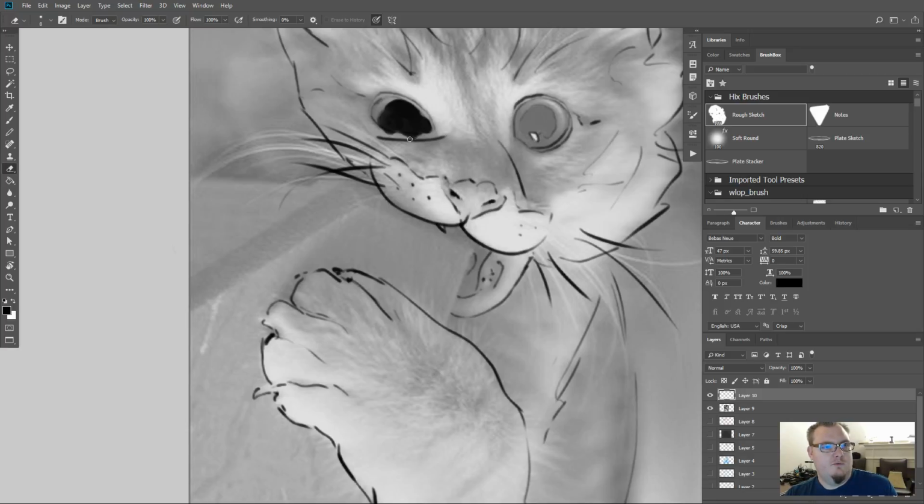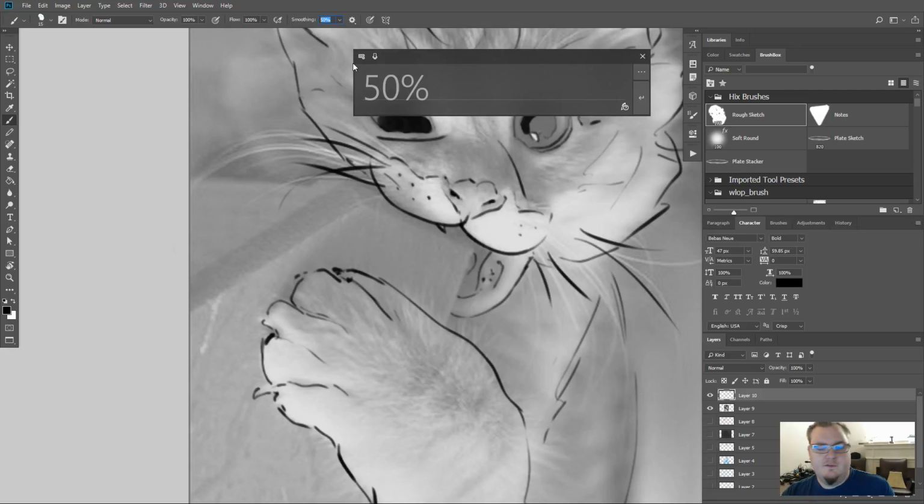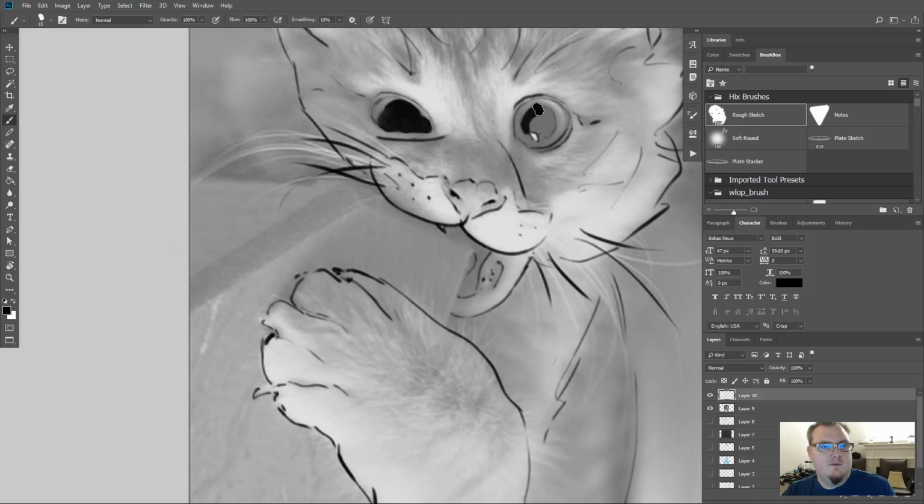A little too big with my brush there, so I'm just going to erase this out. And then I want to shade in everything except for that highlight around there. So let's turn our smoothing back down so our brush will be quick.